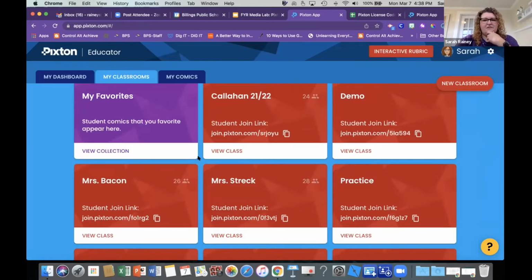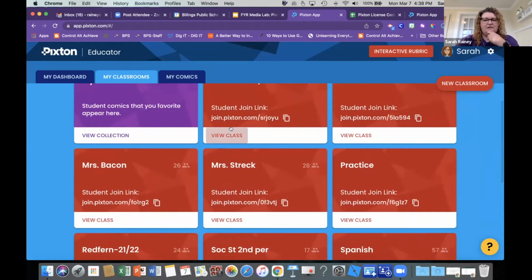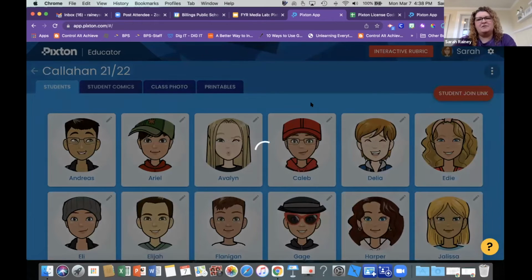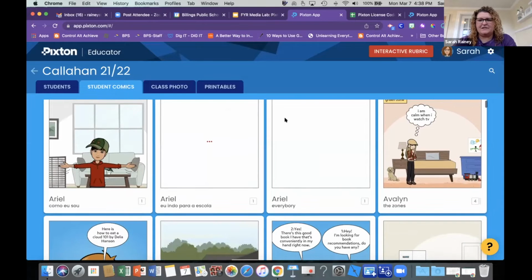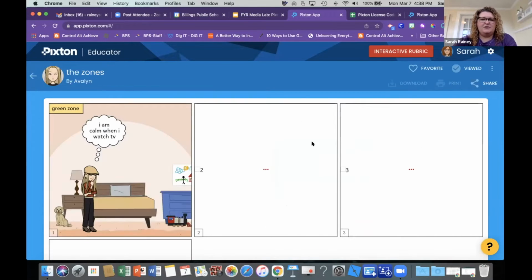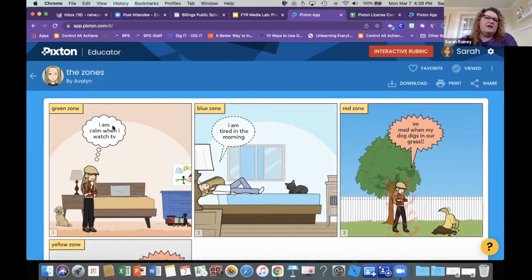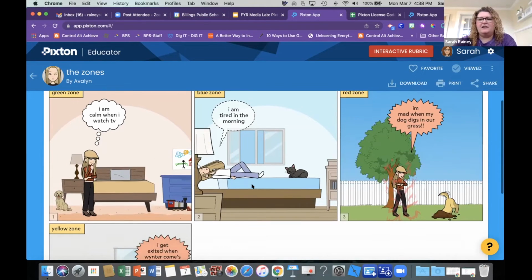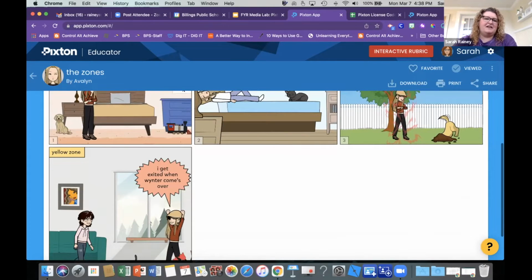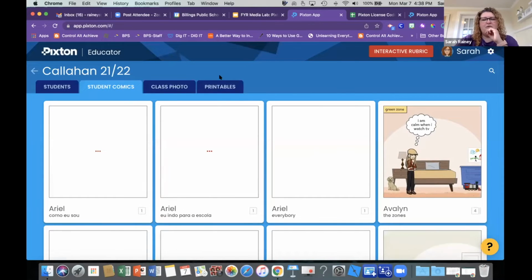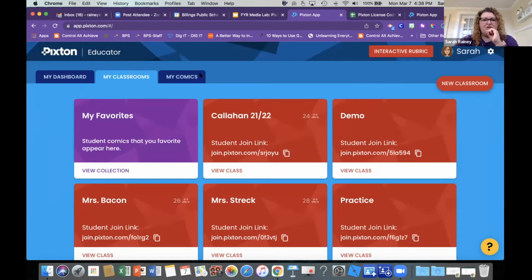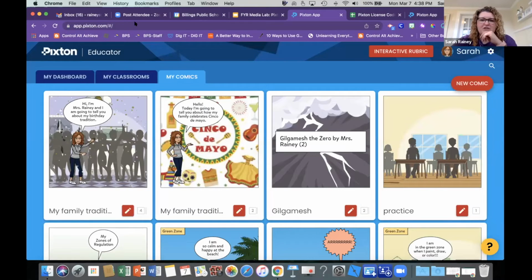Something that we did in a class, which I loved, was working on the zones of regulation. I don't know if you're familiar with that, but it really is talking about how students are feeling during these times. And so the green zone, I'm calm when I'm watching TV, and we really wanted to emphasize how their faces look in it. I'm tired in the morning. I'm mad when my dog digs in the grass, and excited when my friend comes over. So this was another way for us to really focus in on some of those tools and those features. All right, questions, anybody?